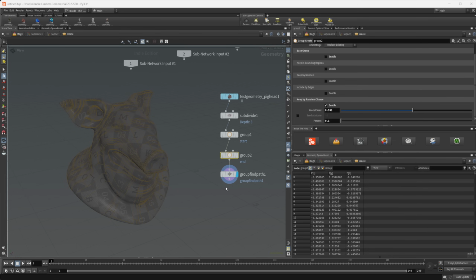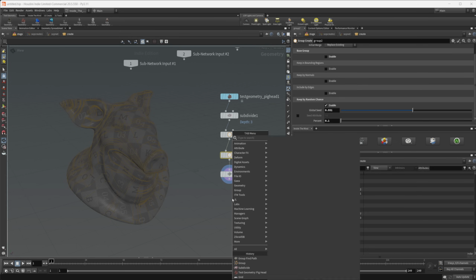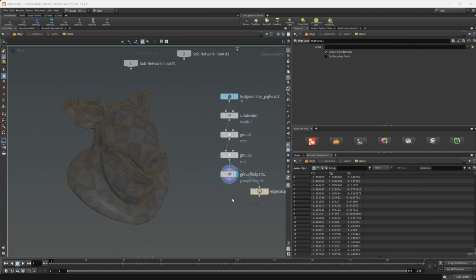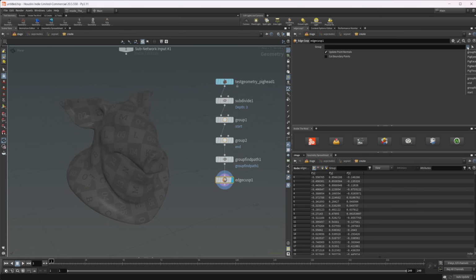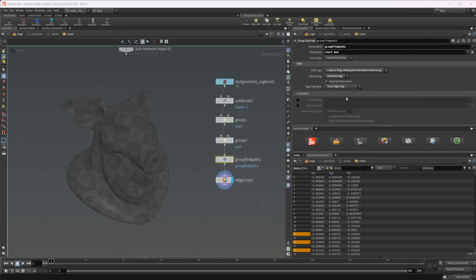So let's turn these into panels. So we're going to need to kind of split these off. A good way to do that is using the edge cusp node. And that's just going to basically split based off of whatever group that we set. So if we set that to that group find path 1, that's the group that it outputs.